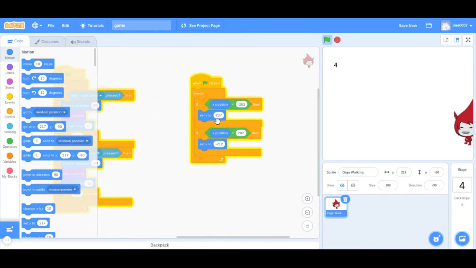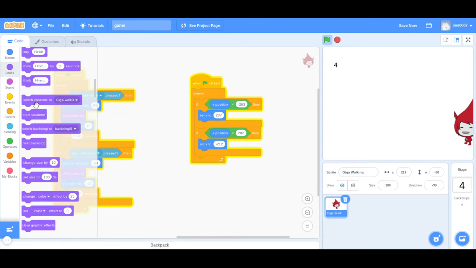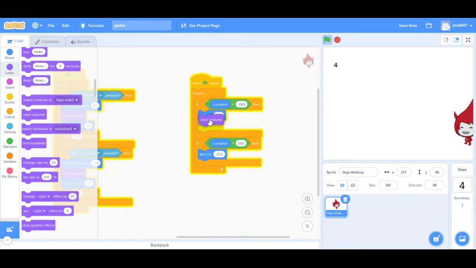And right here, it's very simple. You're just going to want to put a next costume. Put that before. Where would you want to put it? I don't really think it matters. You can put it after or before. I put it before just so it appears and then it goes to right there.